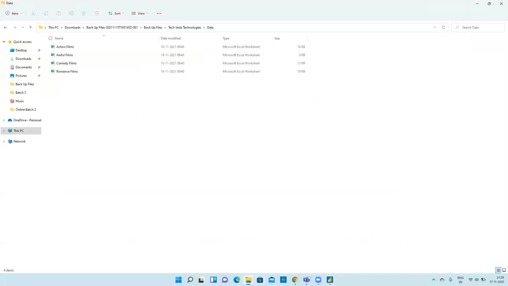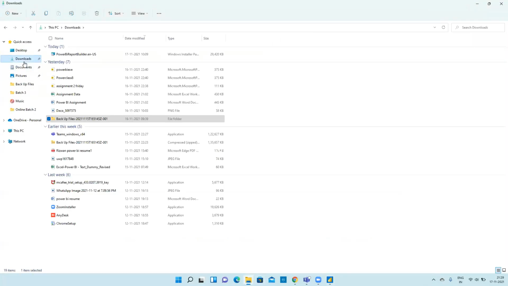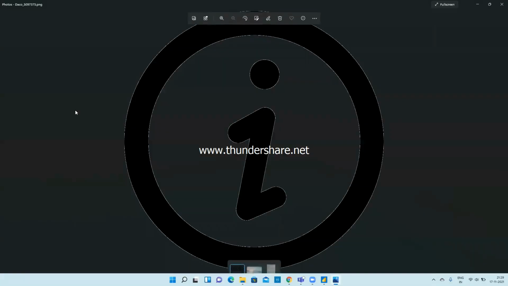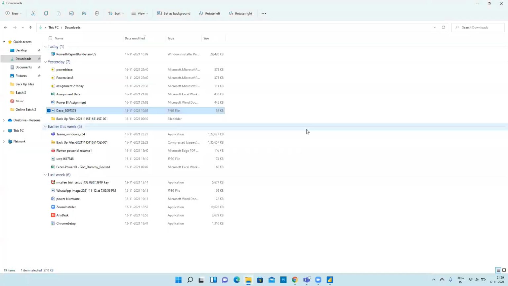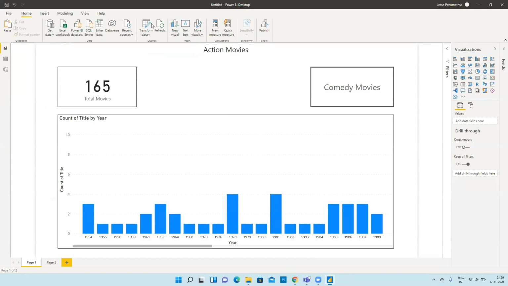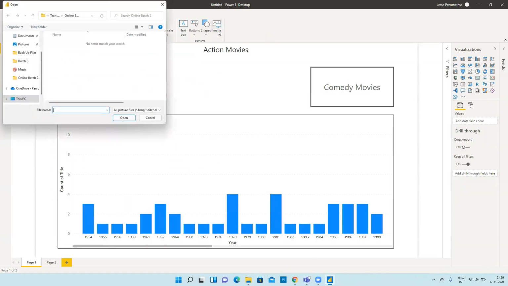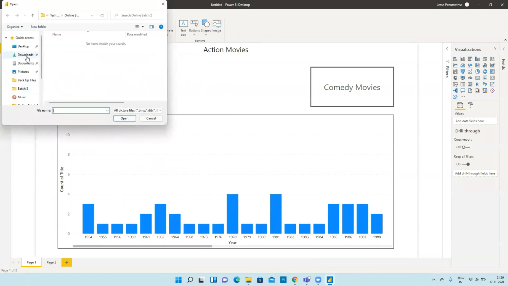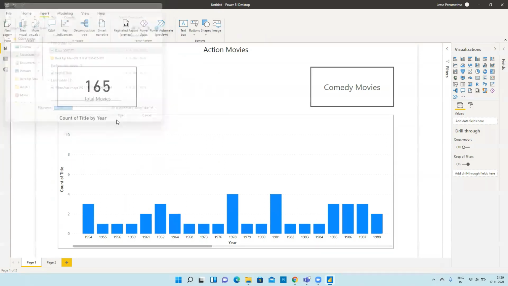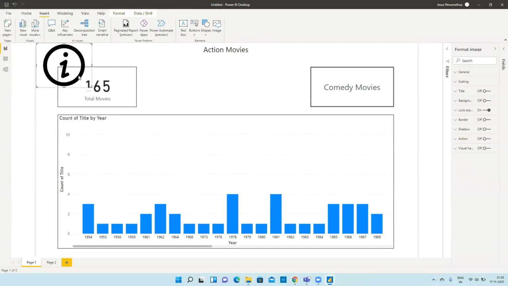So for that, like I have shown you in the initial stages, there is a transparent background. I mean, there are websites where you can find icons and logos with transparent background. I have this information logo available. I have downloaded it. So let us go back to Power BI, and I will insert image. It is in my downloads. This is the image. Okay, I will place it somewhere in the top left or top right corner, most probably.